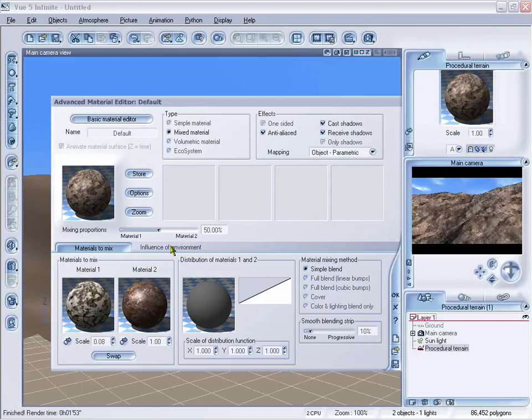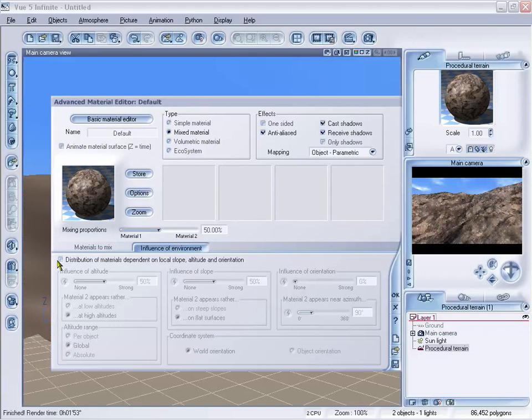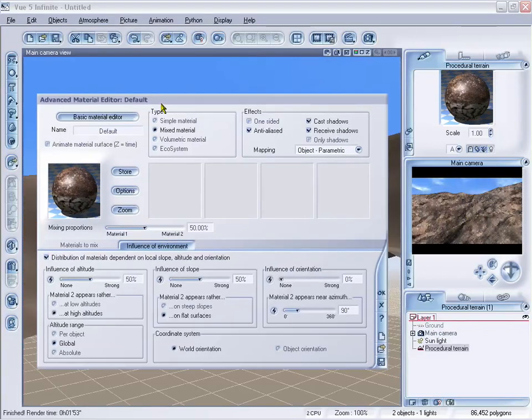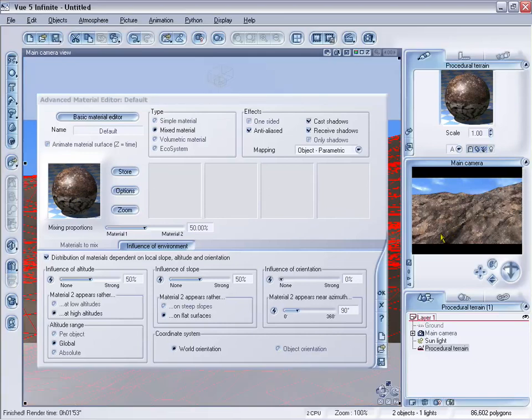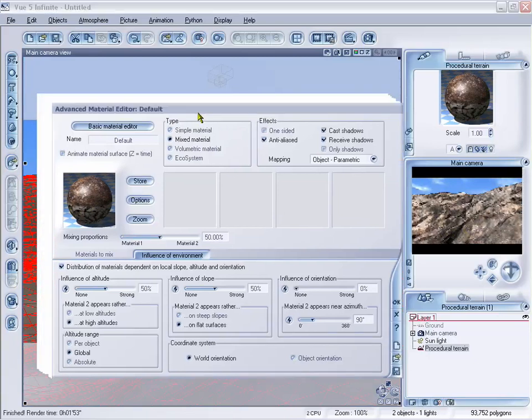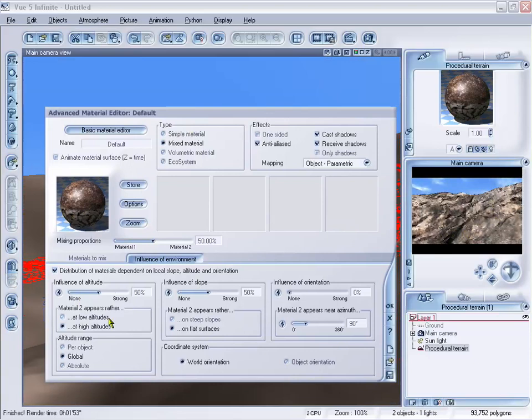But we want to set this up based on altitude and different bumps and things like that. So I'm going to go to Influence of Environment, check this first box here, and as you can see, this already split it in half. And if we go ahead and render that, we can take a look and see the effect. And mostly what it did was it pretty much cleared out everything because we don't have the right settings just yet. So you just want to kind of play around with it.